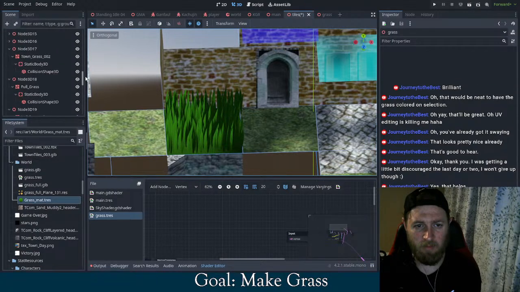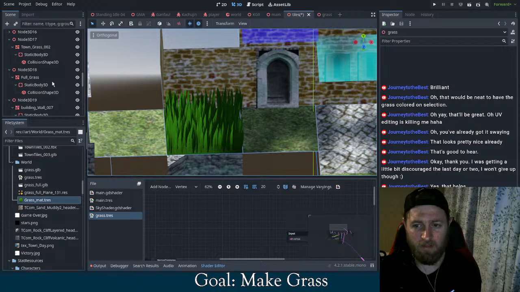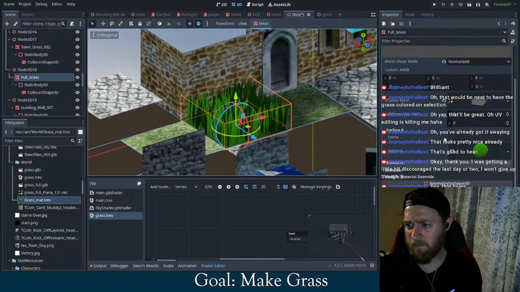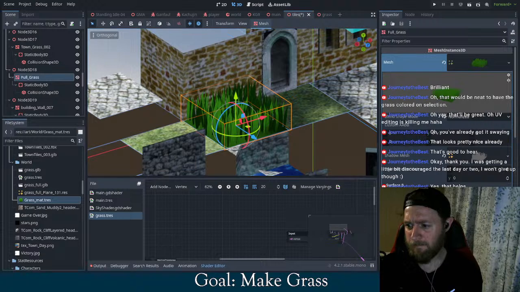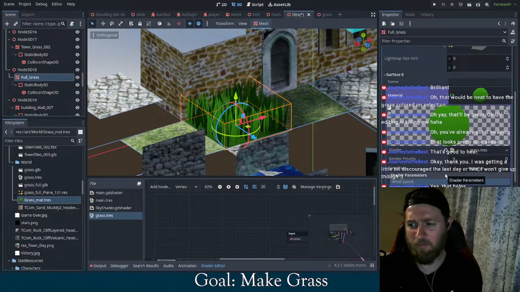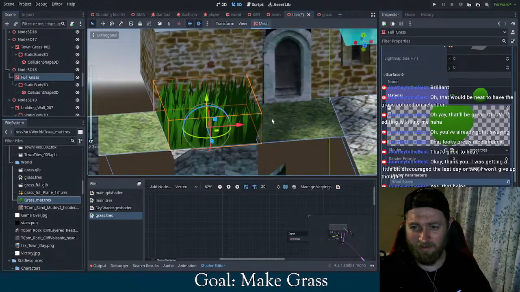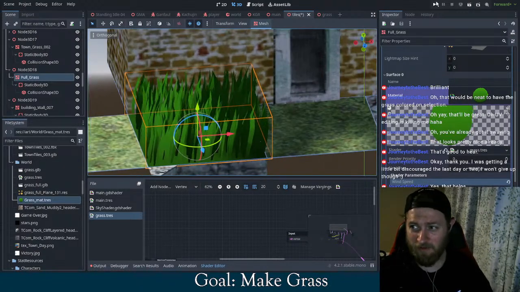So actually, let me go back to this. And let me make it like a 0.5. Like, I think that looks pretty decent. I don't know if that's too much wind.